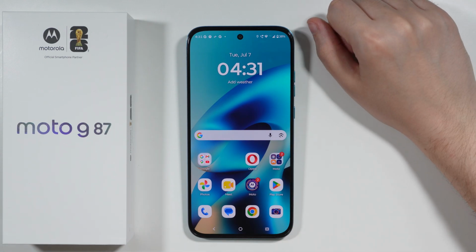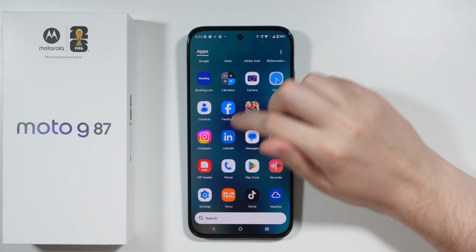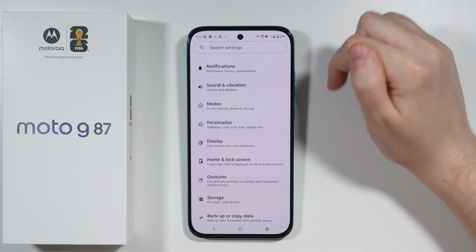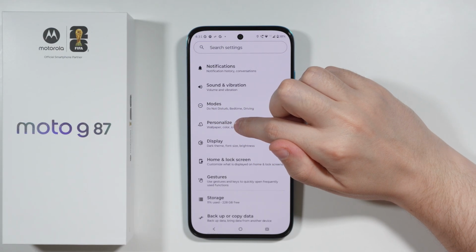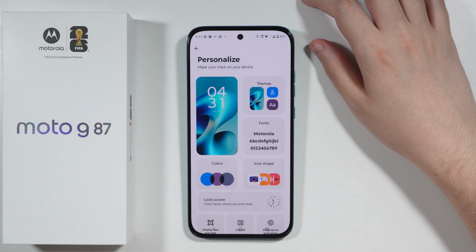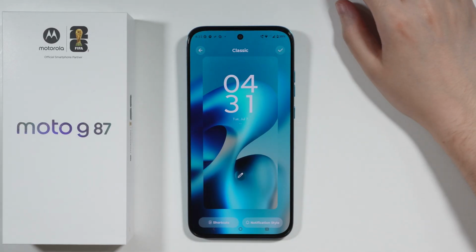If you want to customize the lock screen on the Motorola Moto G87, first of all we need to go to settings. Once you open settings, we need to scroll down a little bit and find the personalize option. So let's go ahead and open this. Now once you open this menu, you should be able to find the lock screen option over here, so let's go ahead and select it.